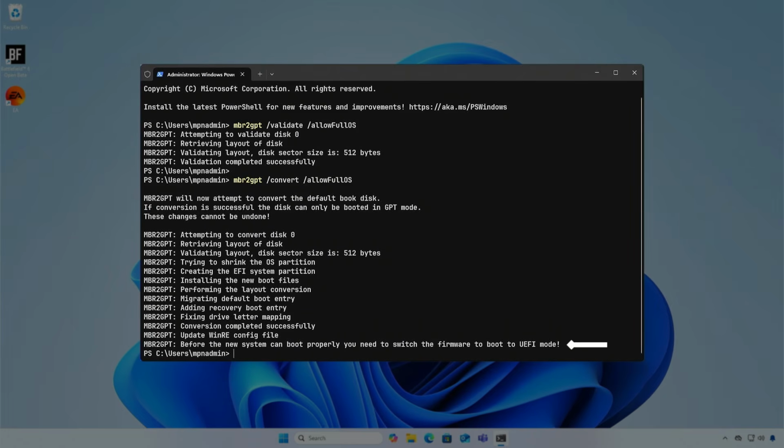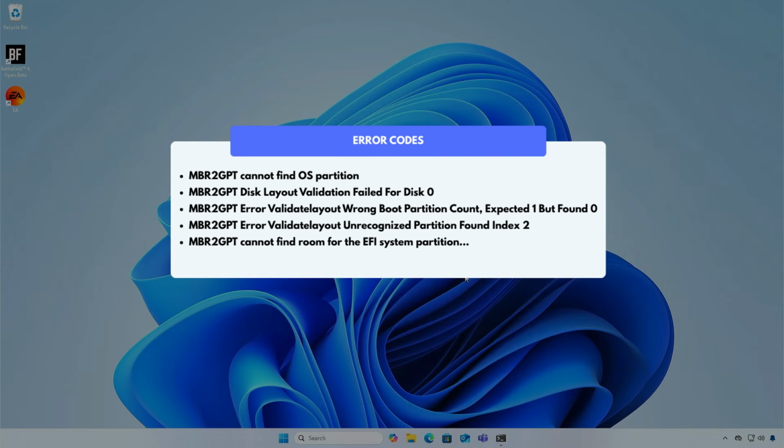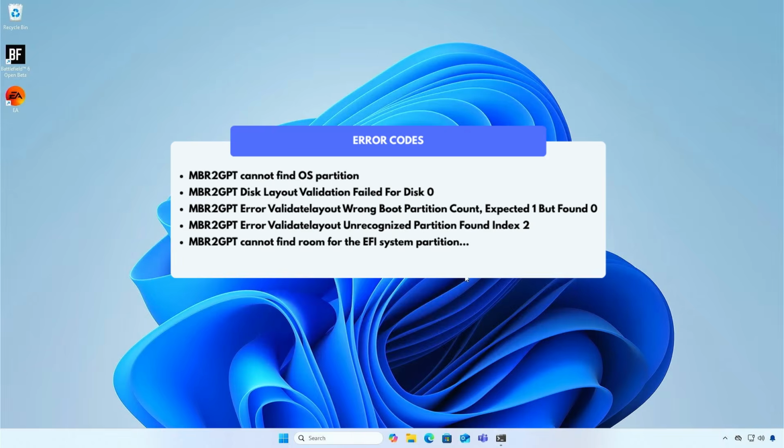The next step is to restart into the BIOS to enable UEFI boot mode and secure boot. Converting a disk from MBR to GPT may result in various errors, but don't worry. I've created several videos on how to fix common issues when using MBR to GPT. You can find the links in this video's description.